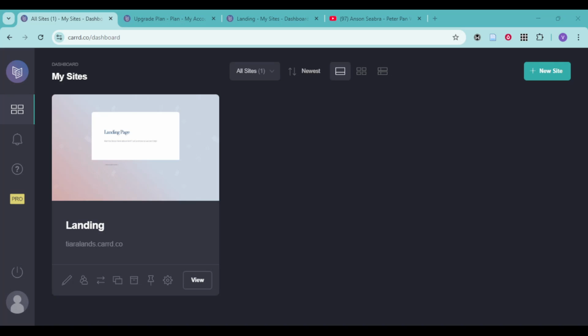In today's video, I'm going to teach you how to add a YouTube video to card.co. If you've ever tried to drop a YouTube clip onto your card site and it didn't show up, the most common reason is the plan you're on. Embedding videos requires Card Pro with the Embed feature enabled.